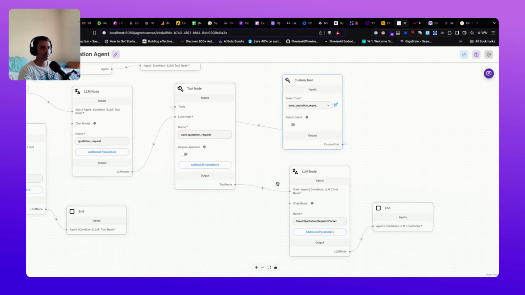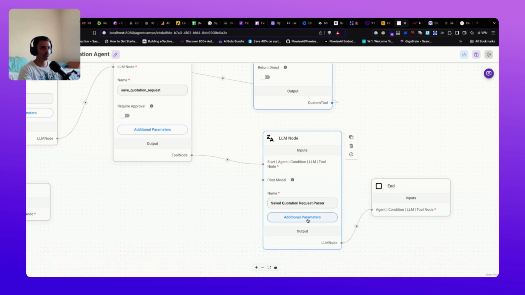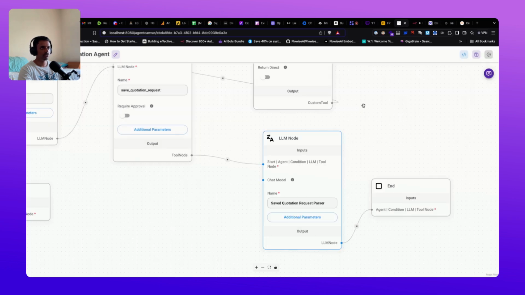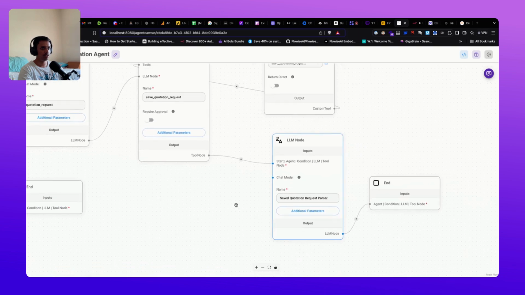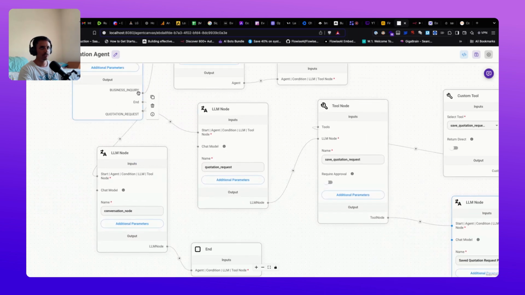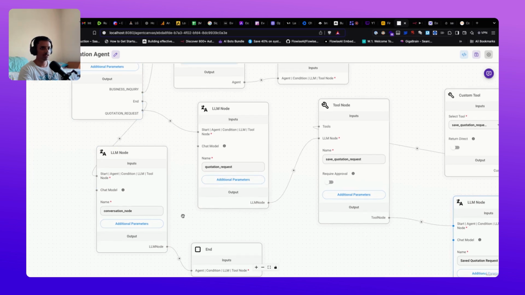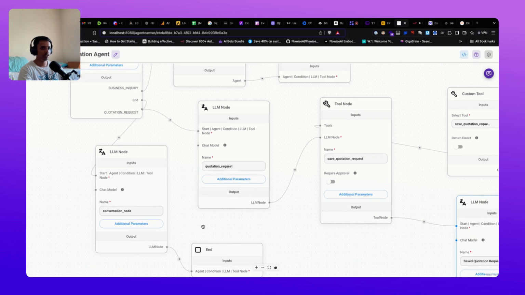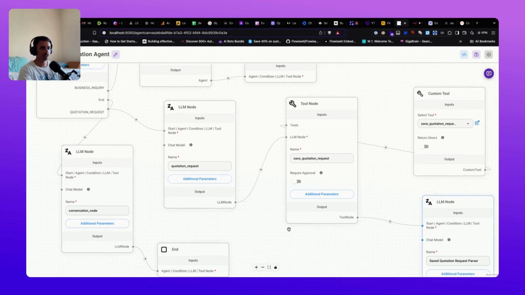Once it's saved, we get back the response. That response is then parsed by another LLM node so that it can be summarized. As you can see here, your job is to read the response received in JSON format from save quotation request and summarize the details to the user. So based on the response that we get, it summarizes and returns it back to the user. And if these two conditions fail, it would just go back to a default LLM node, which acts like a friendly assistant that converses with the users in a general manner. It has no real purpose to it.